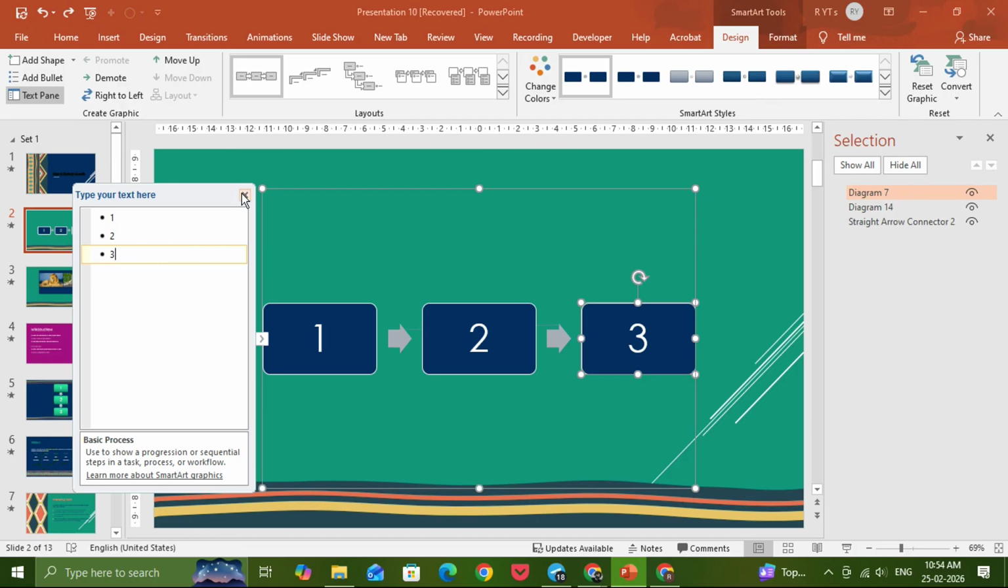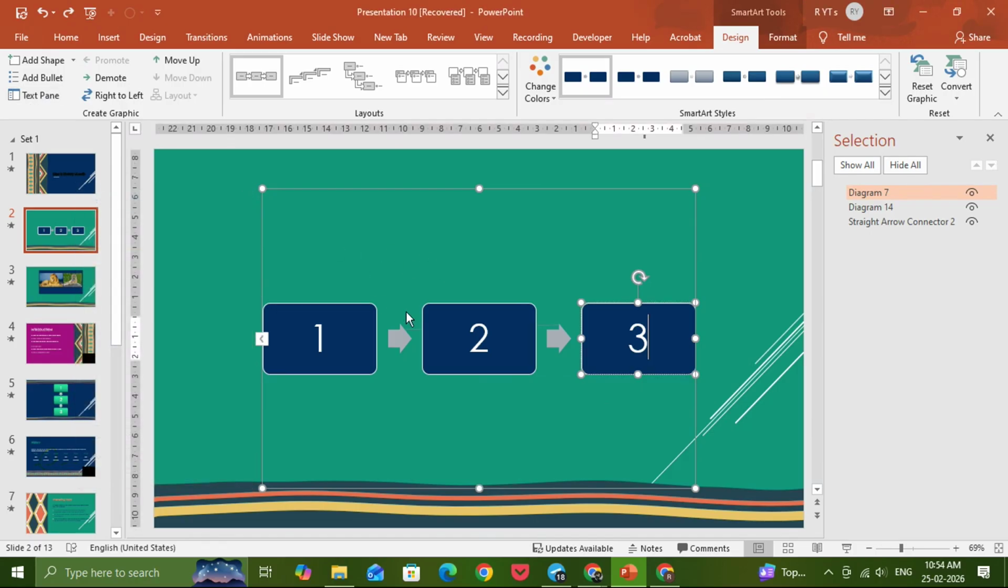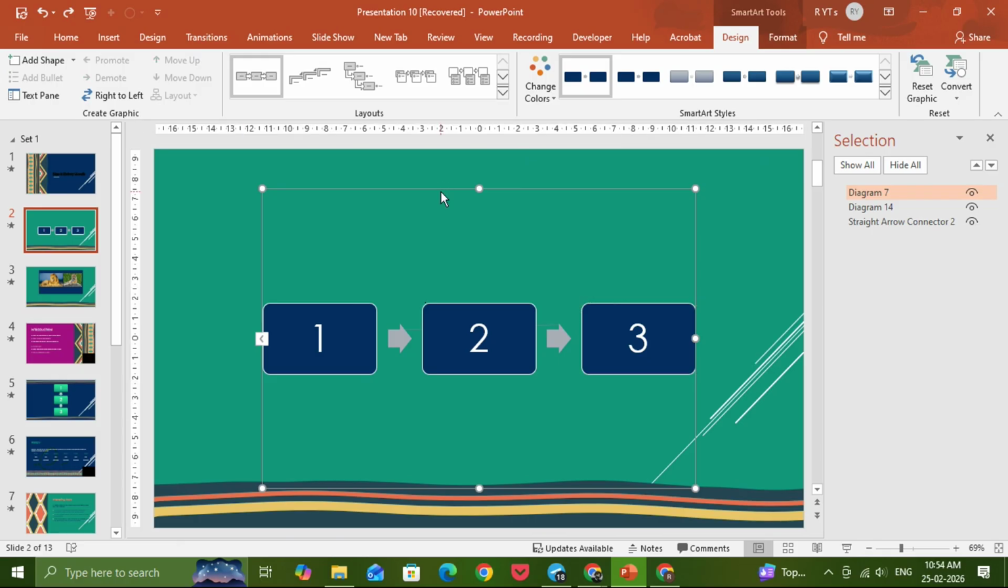Now let's move on to customizing your SmartArt design. Click anywhere on the SmartArt graphic and you'll notice a new tab appear at the top called SmartArt Tools. Under this section, click on the SmartArt Design tab. This is where you can modify the overall look and structure of your graphic. In the SmartArt Design tab, you'll see options to add shapes, change the layout, and adjust the overall style. If you need to insert another shape, click on Add Shape in the Create Graphic group. You can choose to add a shape before, after, above, or below the selected shape.